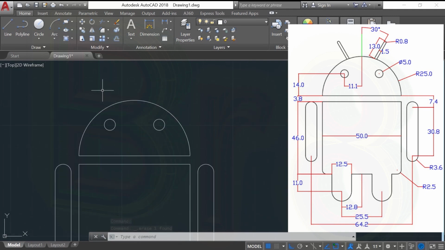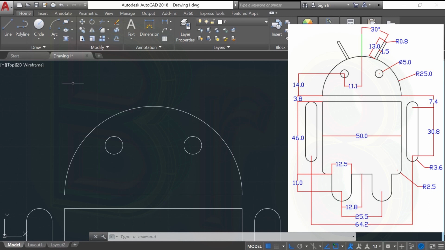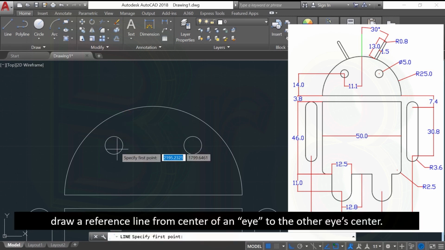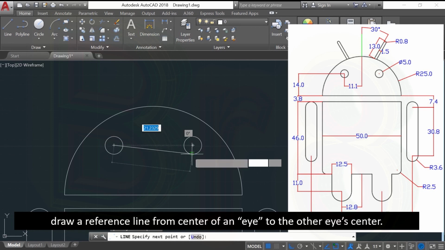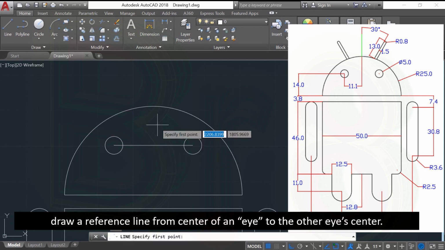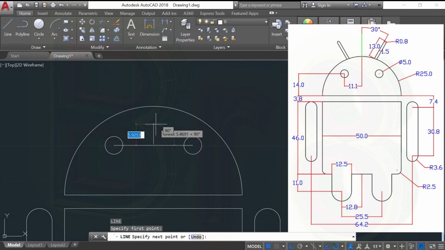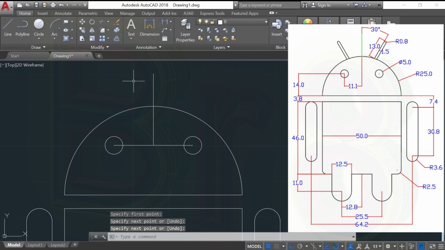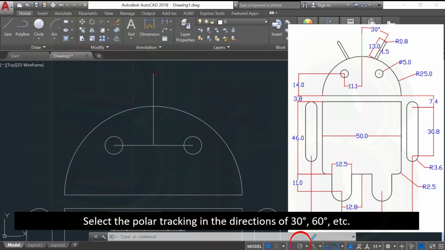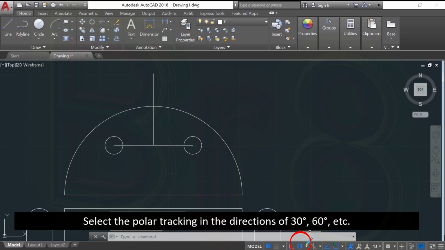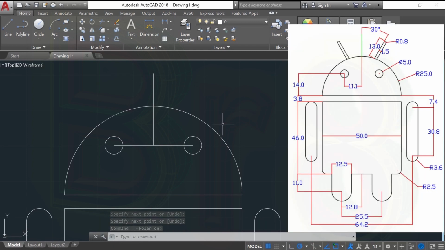In the figure, we can see two horn-like things on its head. In order to draw this, we have to draw a reference line from one eye to the other. Use the polar tracking option to draw a line at a required degree of angle.